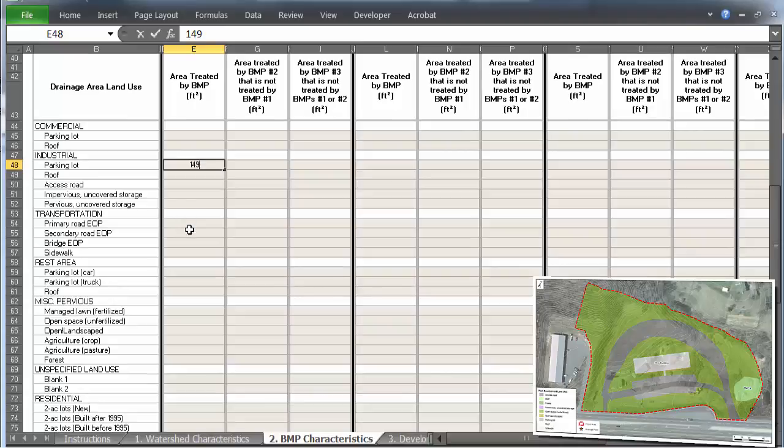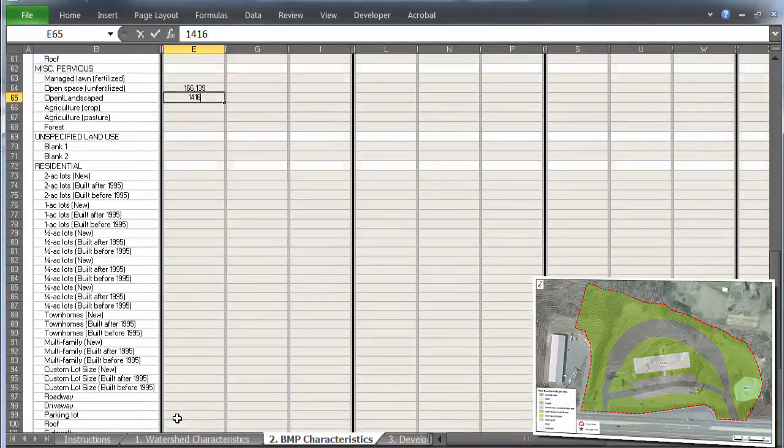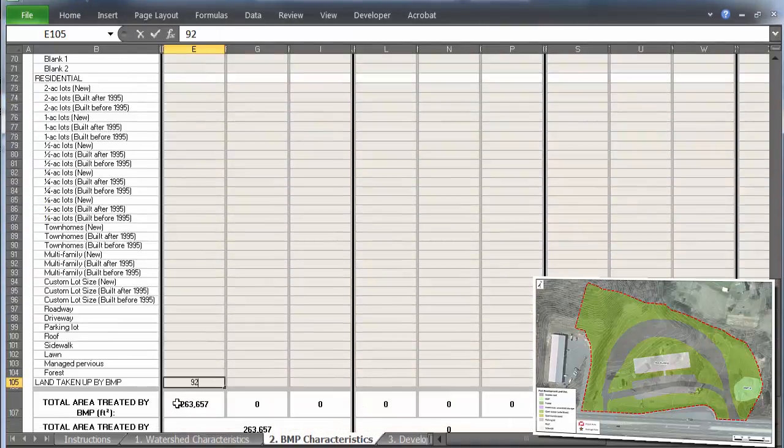Next, enter the post-development land use area that is within the drainage area for BMP A. Empty cells are treated as zero area. Next, enter the area of the BMP itself.